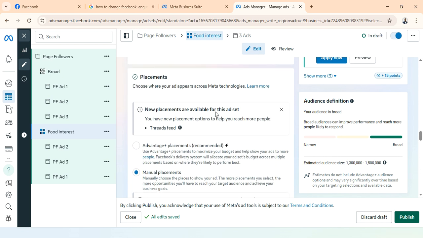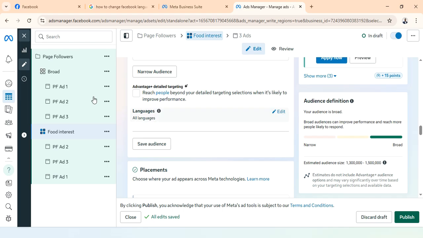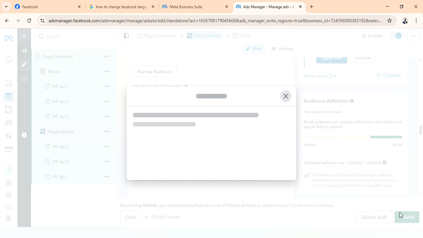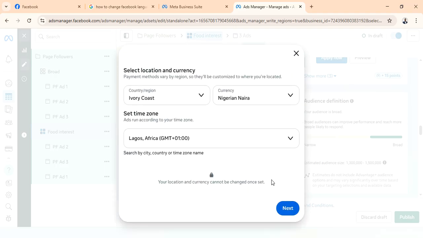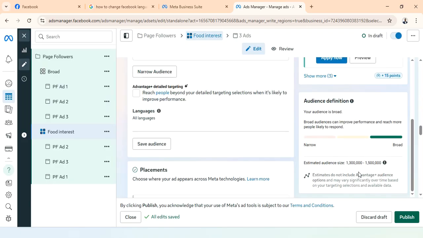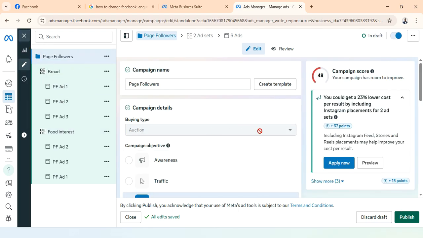So once I am done, the only thing I can do is what? I'll publish the ad. They'll ask me to pay, then I'll do the payment later. That is not a problem. Once you're done, the only thing is to publish the ad. So this is how you actually create following or page follower or awareness or visibility ads.